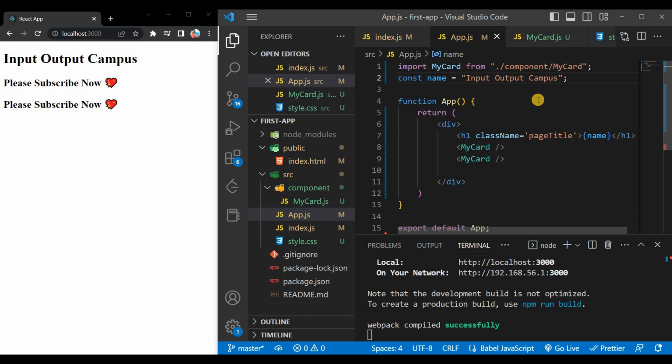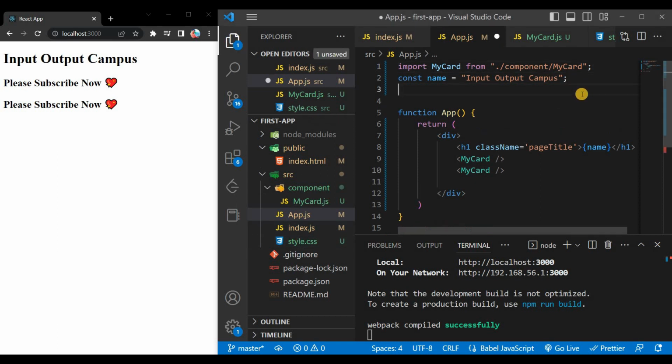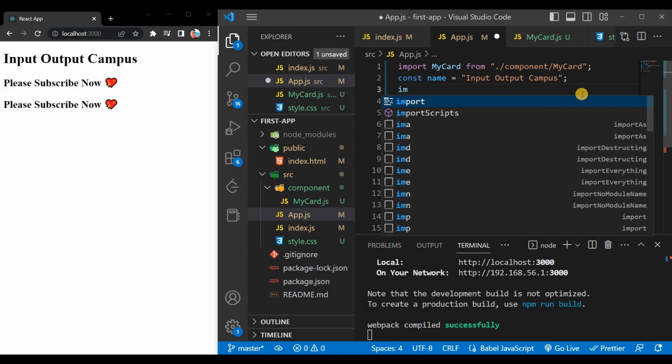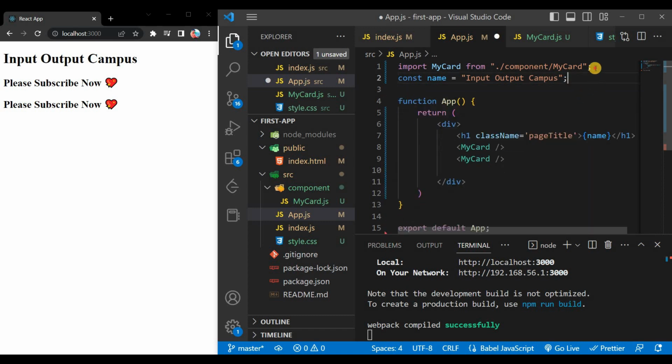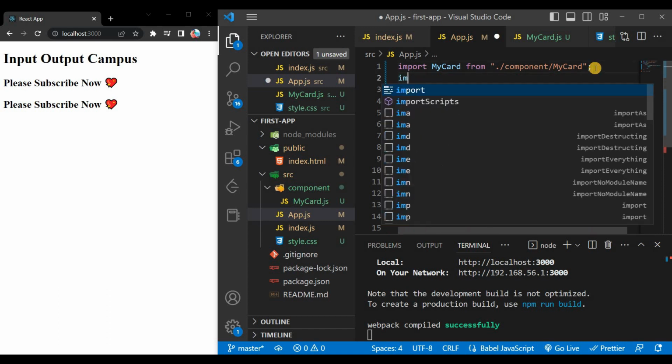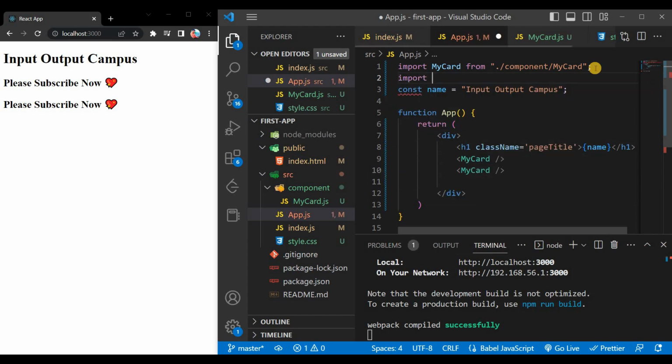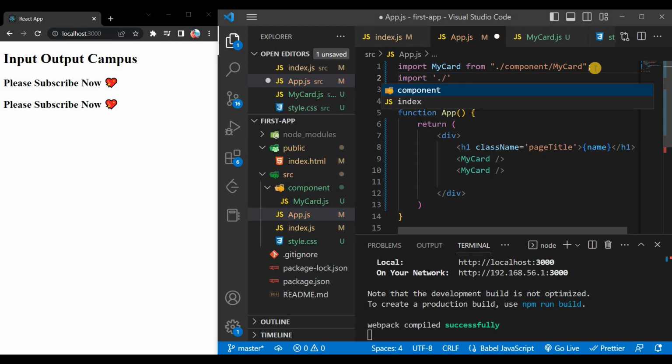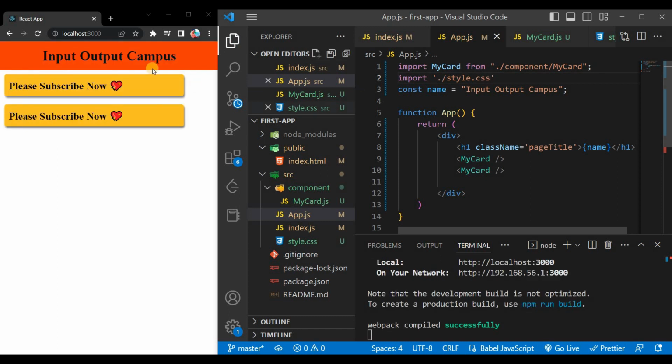So we have not imported the style.css. Here we have not used the style, so to use this style.css, just import it here. Just write here before this const import ./style.css and save it, and you can see all the styles are here.